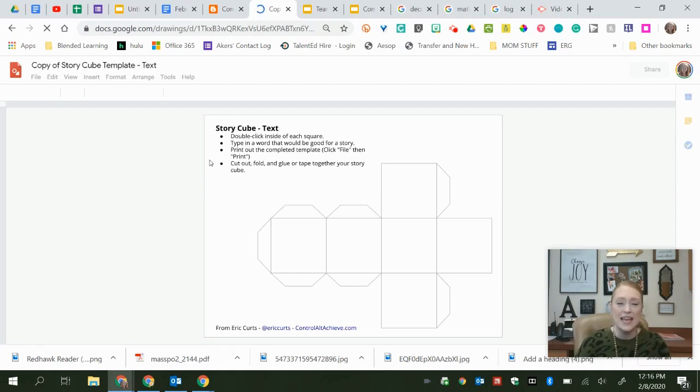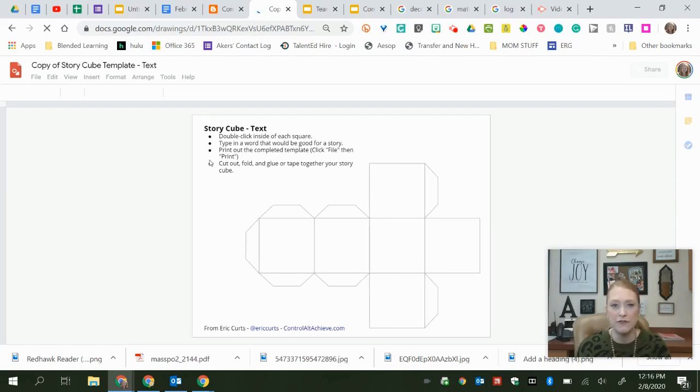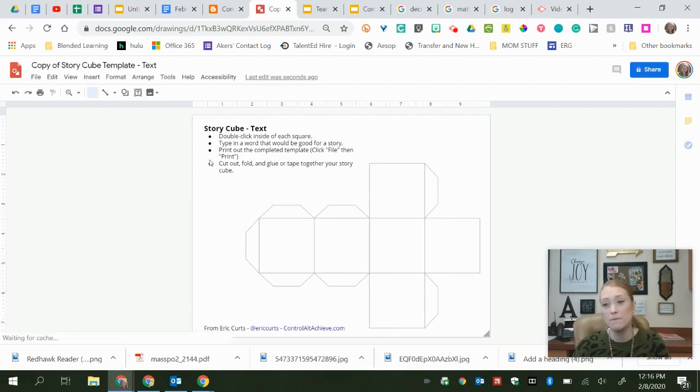So when this fully loads, I will be able to follow Eric's directions here in the corner. It says double click inside of each square, type in a word that would be good for a story, print out the completed template by clicking File, then Print, then cut out and fold it up and glue or tape your story cube together for students to use. I would suggest not using paper, but using cardstock, so this is a little more sturdy for students to use, and just remind them that it is made out of paper, so not to smush or squish.